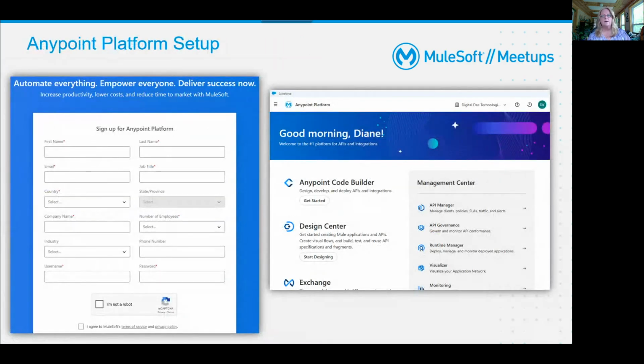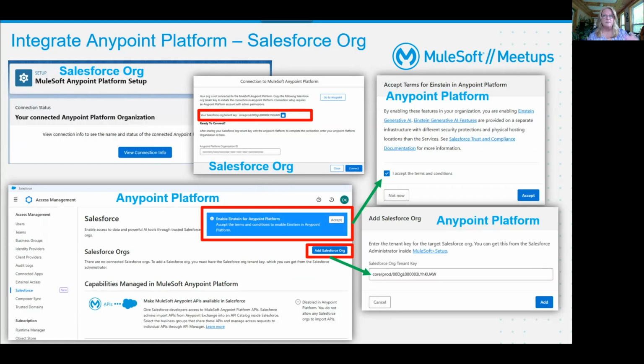Then we also created a trial account. And then in this trial account, Anypoint platform, it's a 30-day trial. So you'll have that period of time to use it. Then we did integrations, and I'm going to show you the screenshots on this. It's fully documented in part one, where we started on the Salesforce org.